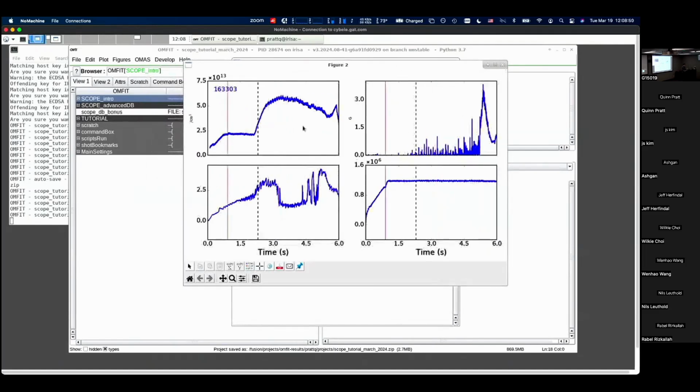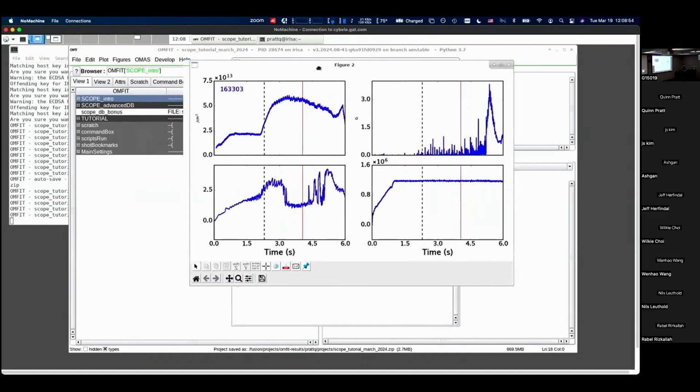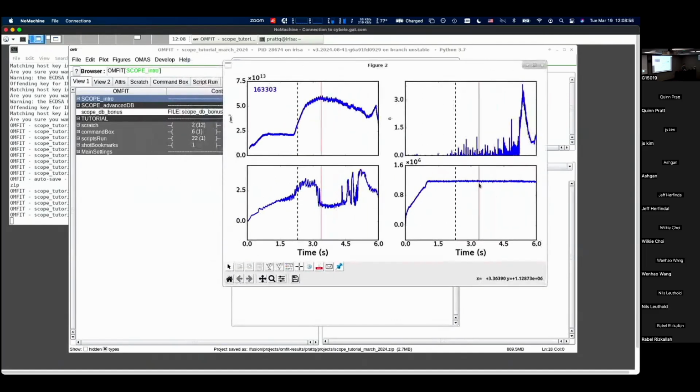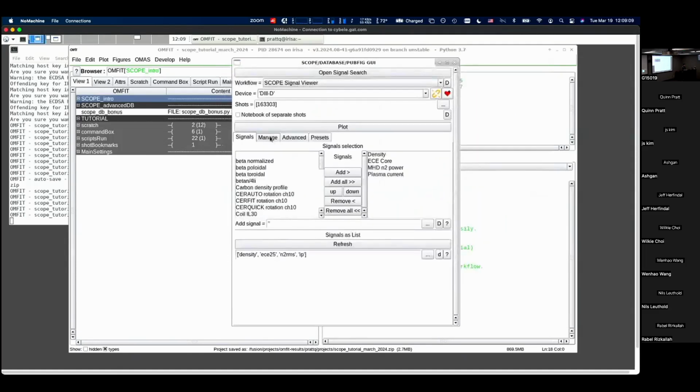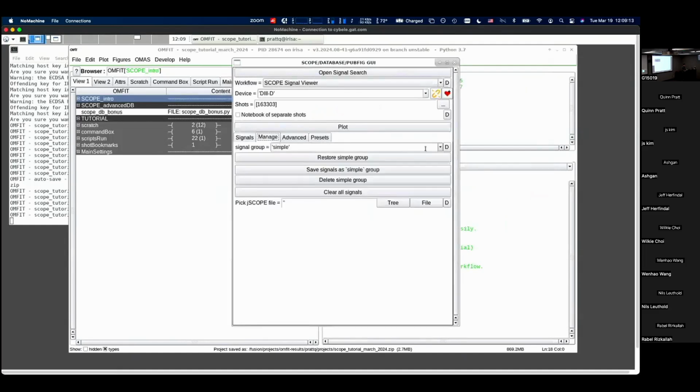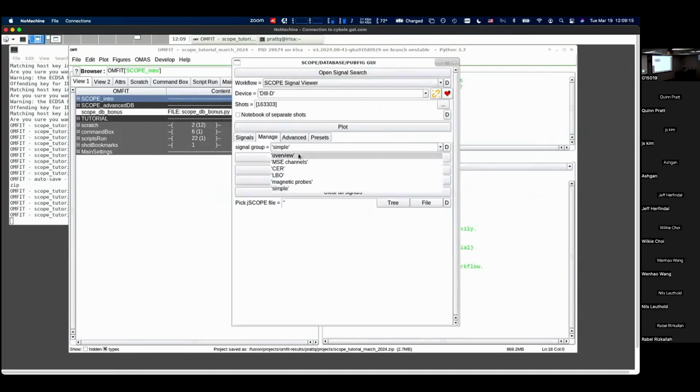It plotted them in the order of the list. So we have density, then EC core, N2 RMS, and then IP. But you can change this layout. This is set up with multiple columns because maybe I was going to have a lot of point names. But if you don't want to bother picking individual point names, and you want to look at something that is predefined, you can select, for example, overview.